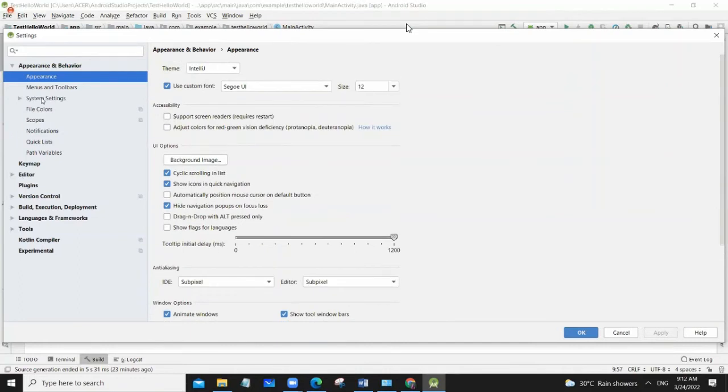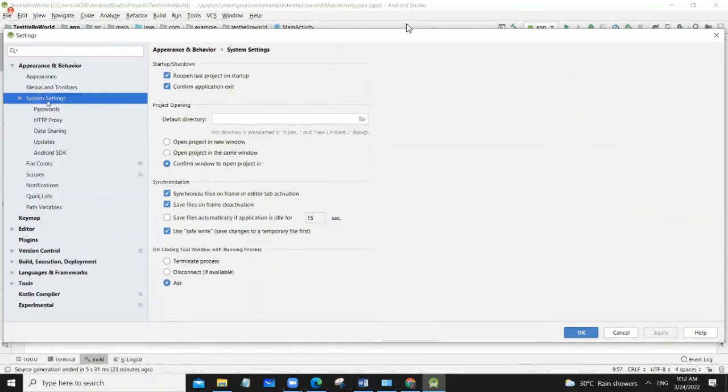It's available in this one. This is the system settings. You can see this is the system setting. It is available under the file, then, sorry, settings. Under the settings appearance, you can find the appearance and the behavior. Under this one, you can see the system settings. So you can change any system settings according to your preference.